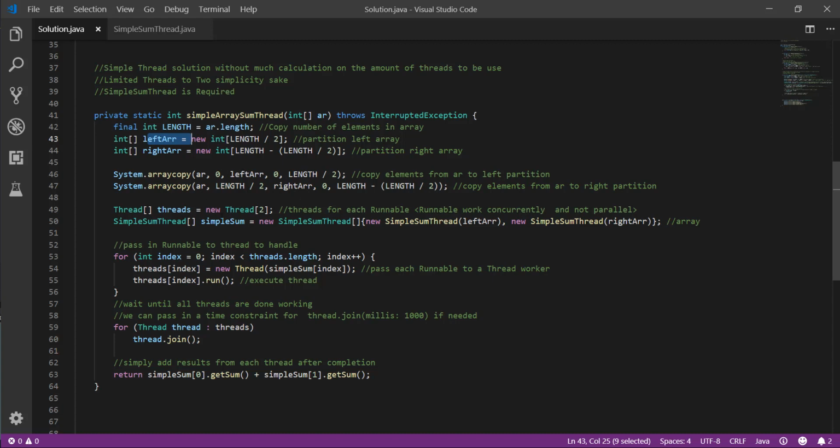The next thing to do is to create threads that are going to handle running the solutions for the partitions. And remember that threads actually parallelize stuff in Java and not Runnable, right? So Runnables actually work concurrently, meaning that it's actually a sequential process. Next thing to do is to create 2 arrays of the SimpleSumThread class. And what we can do is create a SimpleSumThread object that takes in the left array and another one that takes in the right array. It's easier to do this way, so I just did it that way.